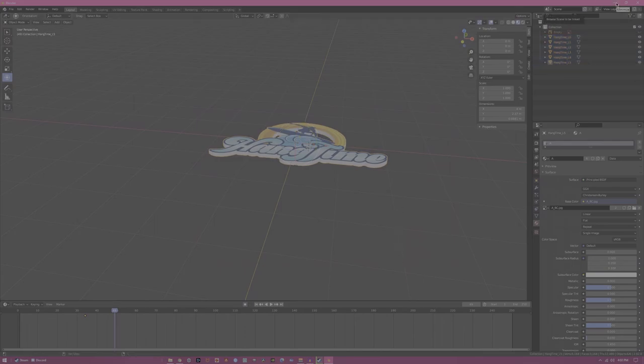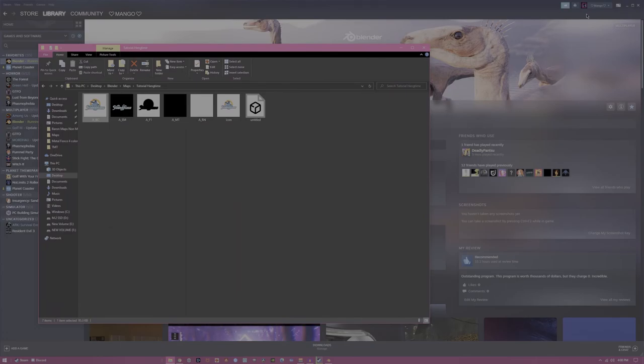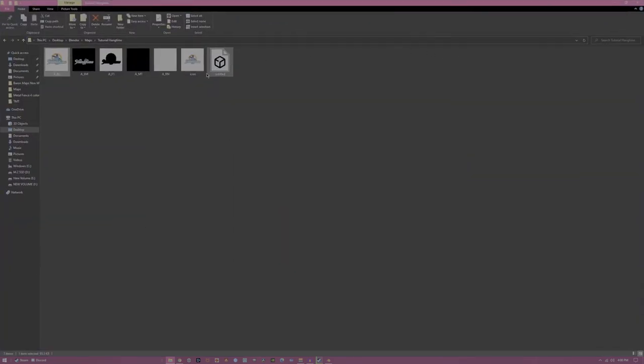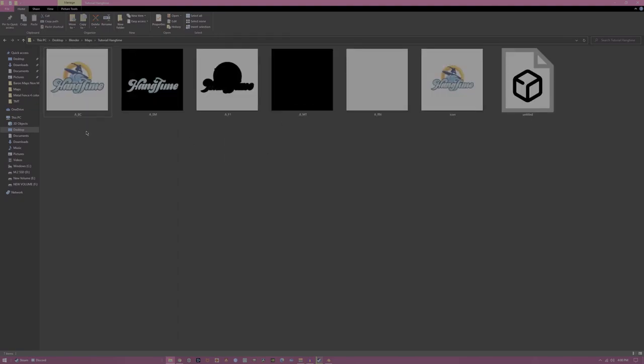Well, that's basically it. From here, after exporting, you'll basically need to select all of your materials, your icon, and your object, compress it into a file, and upload it to the TMTK workshop.